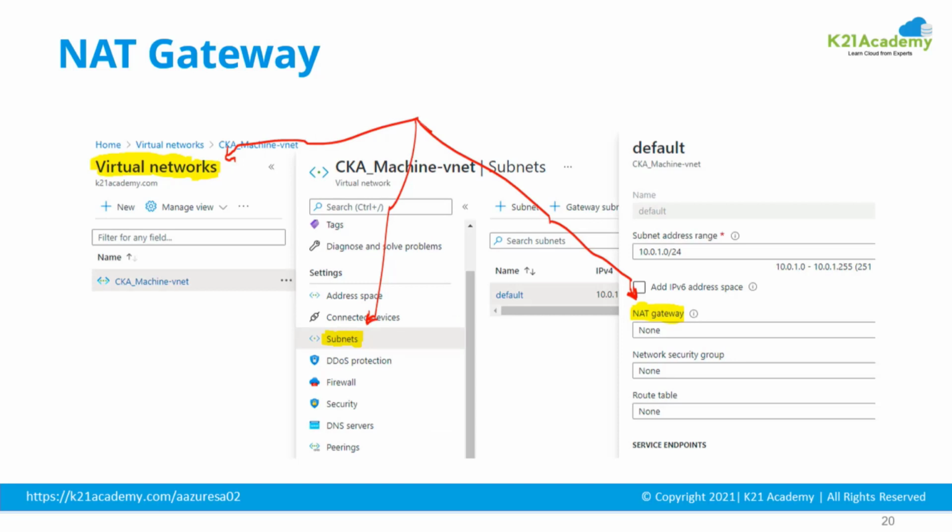And how do you attach a NAT gateway? Let's suppose you've created a NAT gateway. I'll show you how to create it, but then you will go to a virtual network.